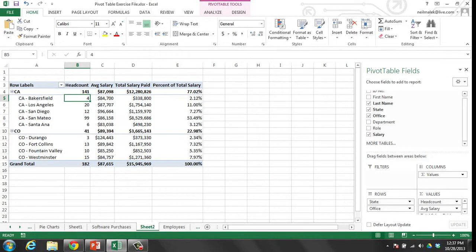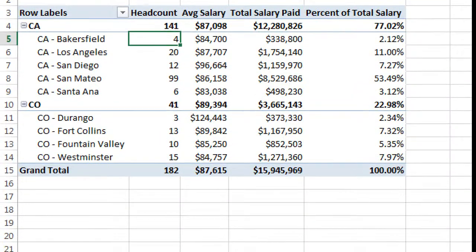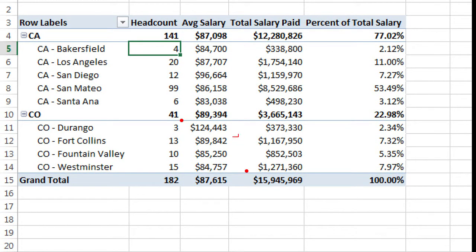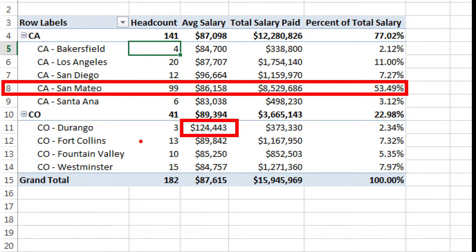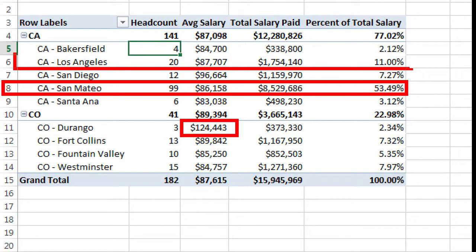I can see that the 3 employees who work in Durango all make a lot of money. I can see that as a percentage of the total salary, the headquarters in San Mateo represents just over half of my total salary paid. And I can also see that LA is obviously a pretty big office in terms of the head count and in terms of the salary paid to them.